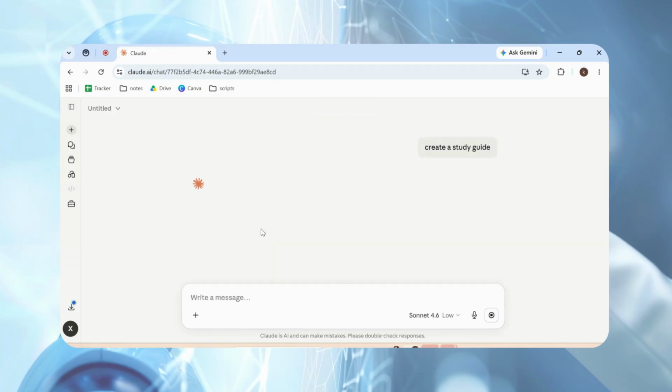Next, make your request more specific before sending it. Include details about the format, content, or features you want. You'll see your full prompt in the message box ready to submit. Then press enter or tap the send button. Claude will begin generating your content.